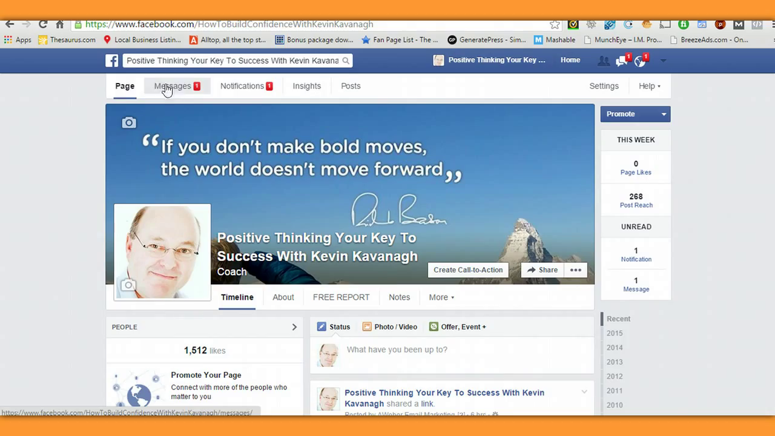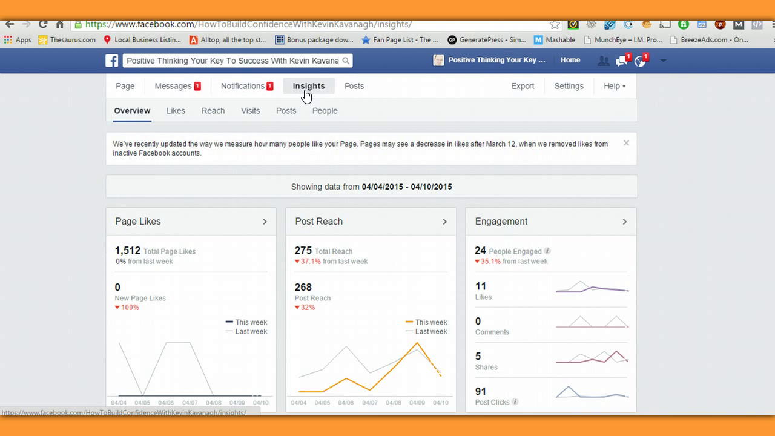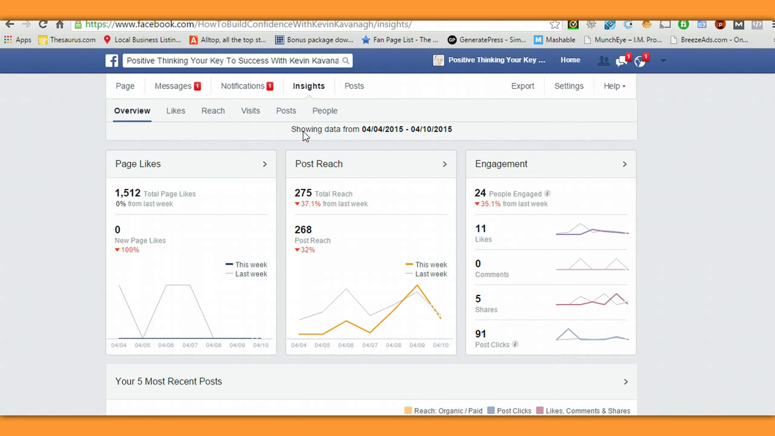Up here we have page, messages, notifications, insights, posts. Most people kind of ignore these, but I want to go through them in more detail, and I want to show you a way that you can generate some sales through your business using this information. So obviously we've got the page, messages, notifications, insights. I want to take a little look at insights in a bit more detail, because this will give you an idea of the page likes that you have, your reach, your engagement.